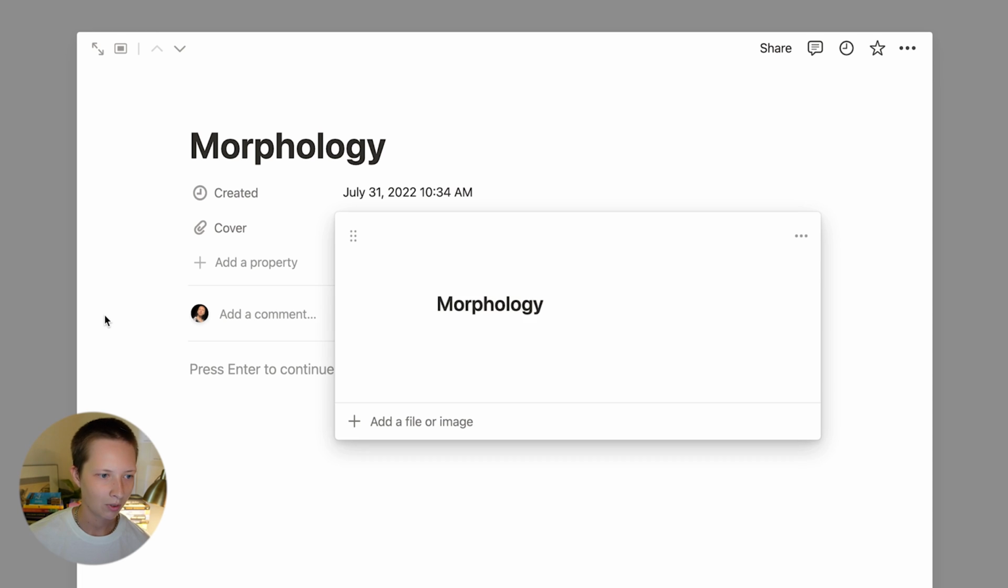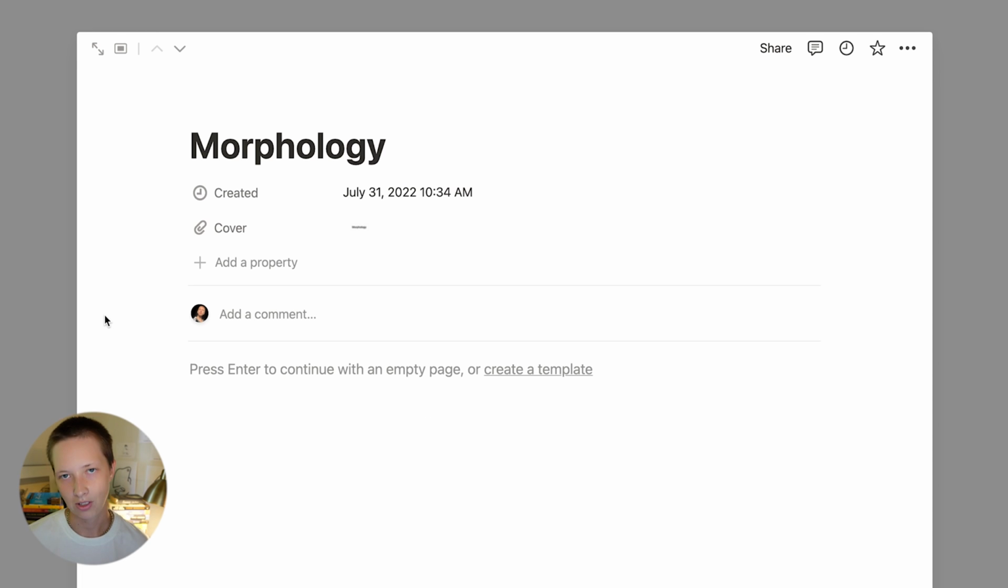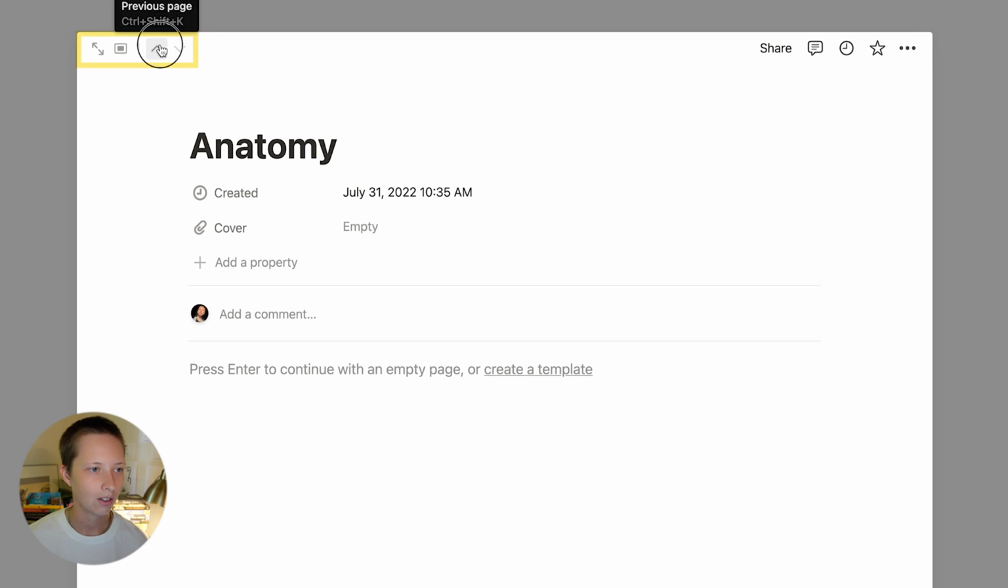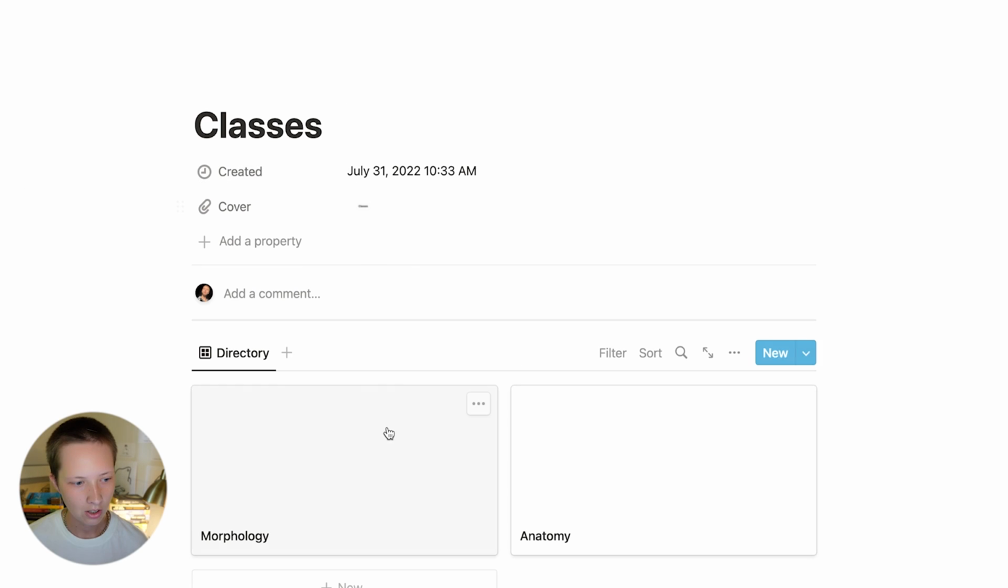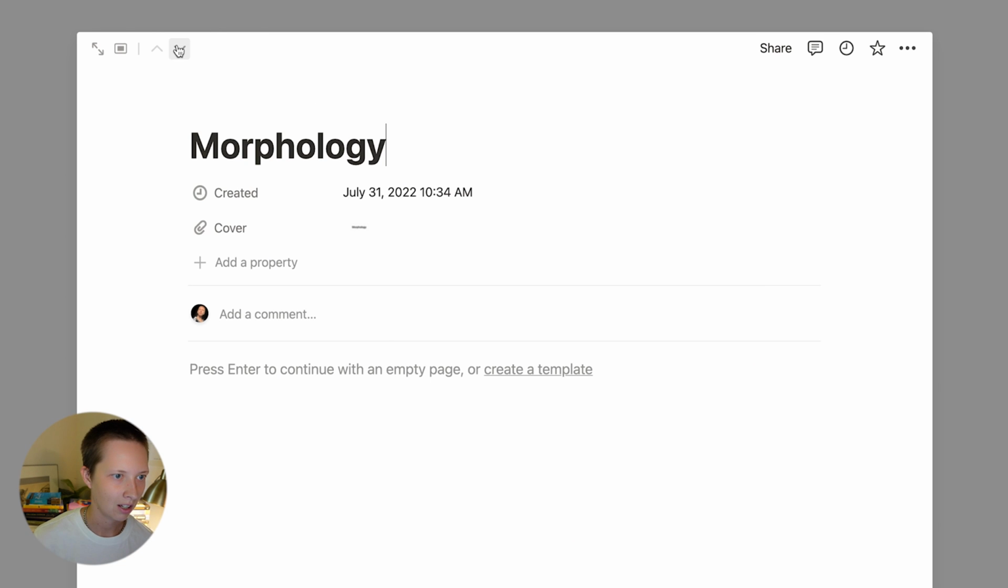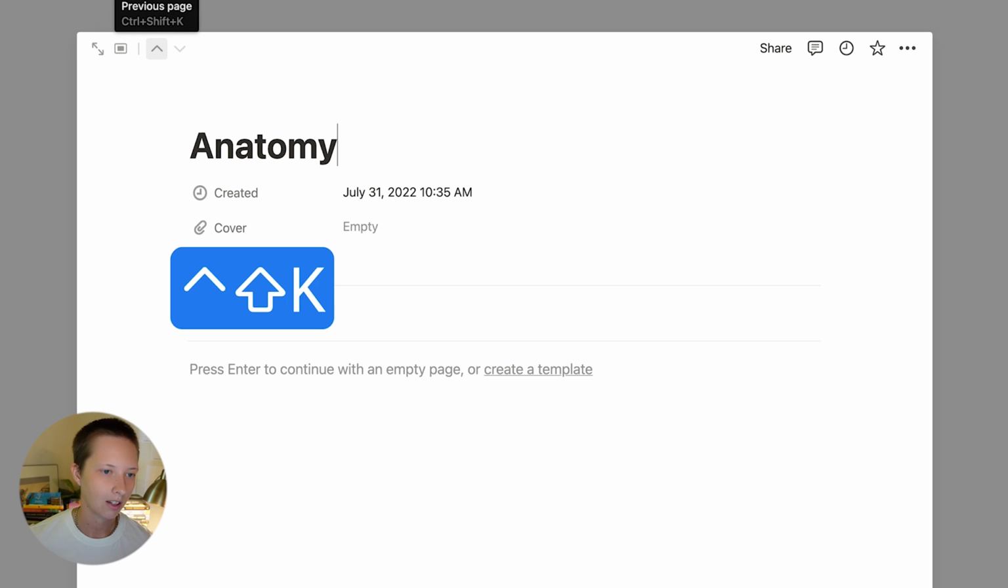What you'll also notice, if I want to quickly go to my next class, which is anatomy, I'll just click this down arrow up here. This is only possible via the preview window that you see here. So if I were to click away, I'm back in my classes page, click back through to morphology, and this will be available to me. Or I can even use a shortcut to flip through pages in this database with Control-Shift-J to go down, and to go up, it's Control-Shift-K.